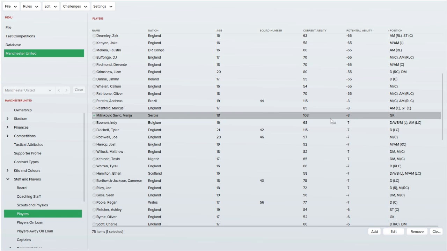So these are all things that you should consider, and it's important to understand how current ability and potential ability work in Football Manager 2016 so you can help make decisions on signing players and hopefully have a better understanding of how a youth player actually develops.